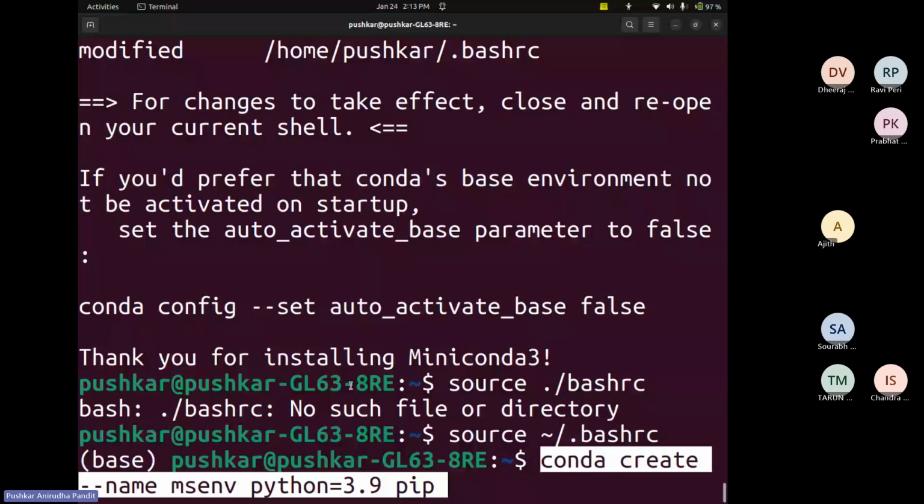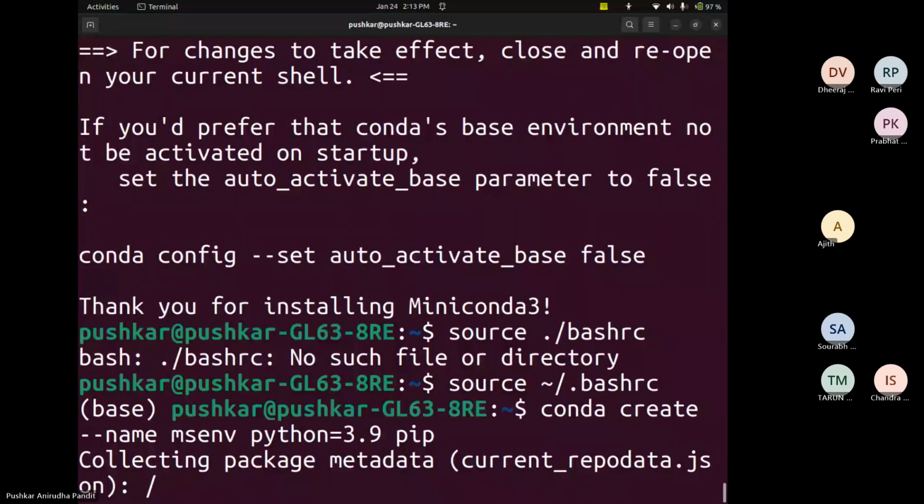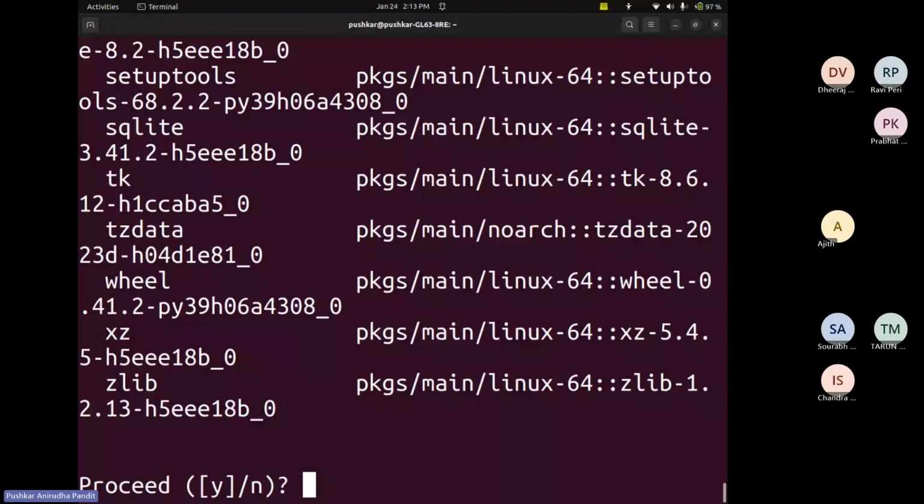Okay. And the name of this environment will be MSENV. So pay attention. What he is doing is creating an alias for this environment.